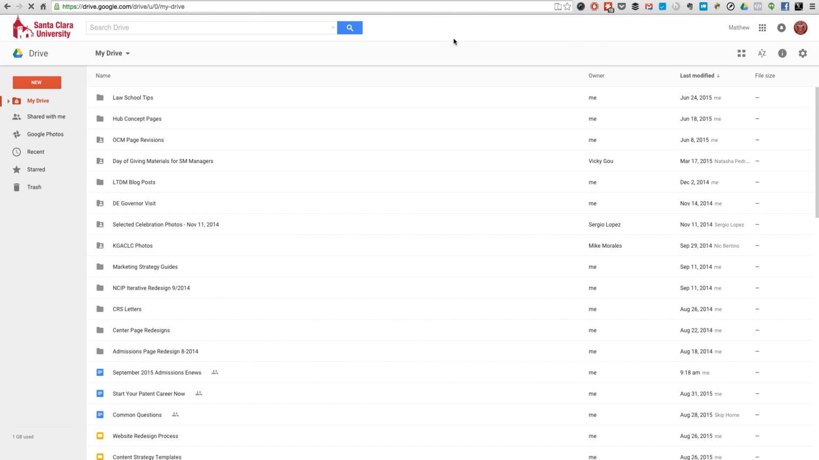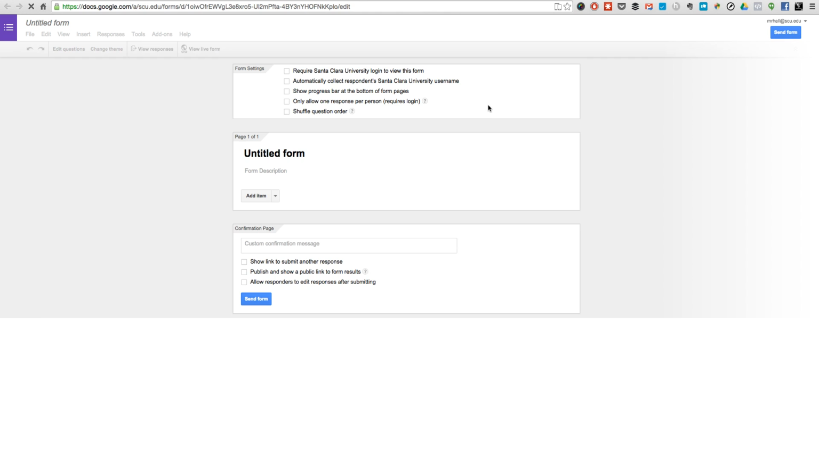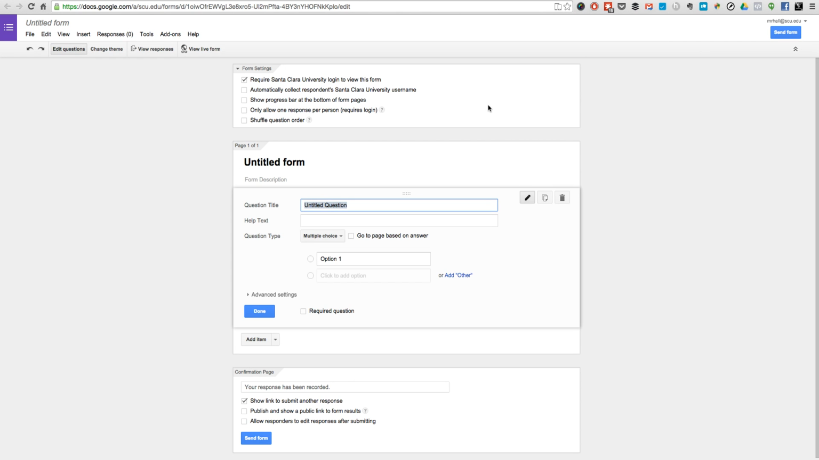and then the next step is to create a new form. You do this by clicking the big red button in the corner, New. Scroll down to More, and then click Google Forms. You'll be taken to a new page where you can create a form, you can title it, and you can add questions. So let's start off by giving it a title.